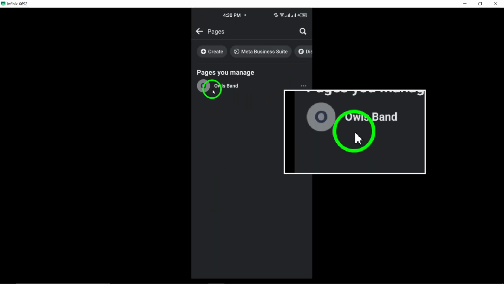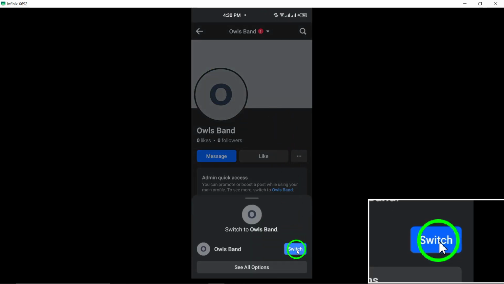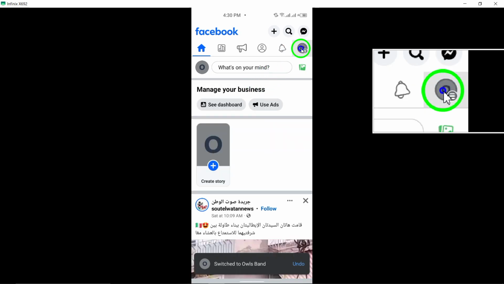Next, switch to the page where you'd like to add outdoor seating by tapping the down arrow next to your profile photo at the top. Choose the specific page you wish to switch to. Now tap on your page's profile picture.